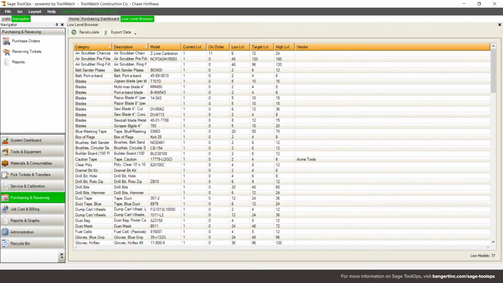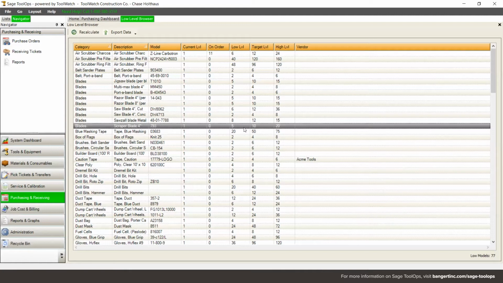You can see here, and when you set up your system, Banger can help you with this, ToolWatch can help you with this. But when you go in and set up your equipment and your modules here, you'll be able to set up what level you would like your tools and equipment at. So I can see here that I have a low-level browser, specifically for this, we'll go ahead and do these blades here. I have a low level at 5. My target level, where I would like to see it constantly, is 10, and a high level of 20. So I'll see here, anytime that this falls below 5, that I'll get a message and alert letting me know that I need to order more. Currently, I have 1 in stock.